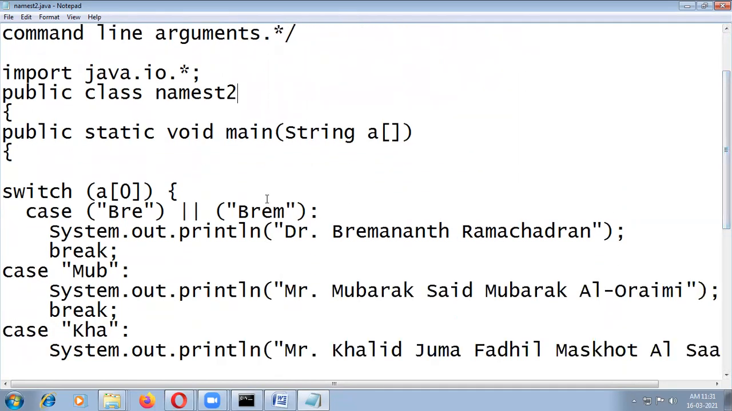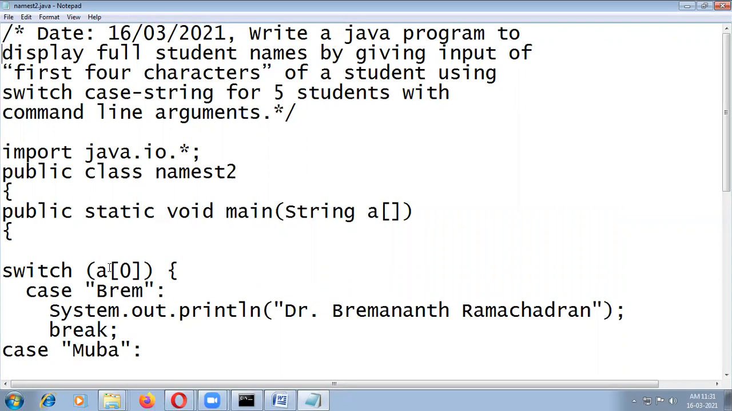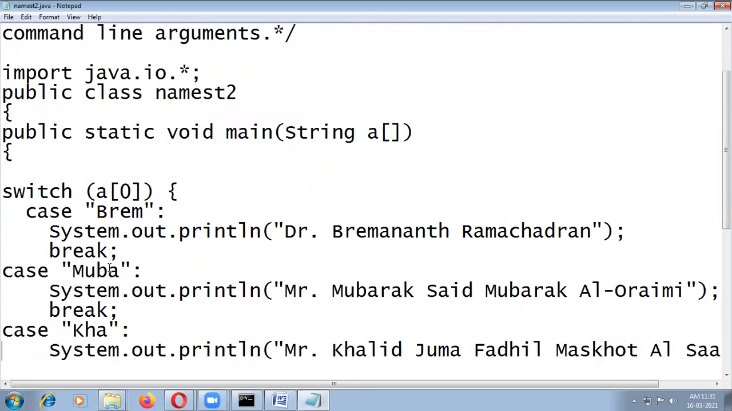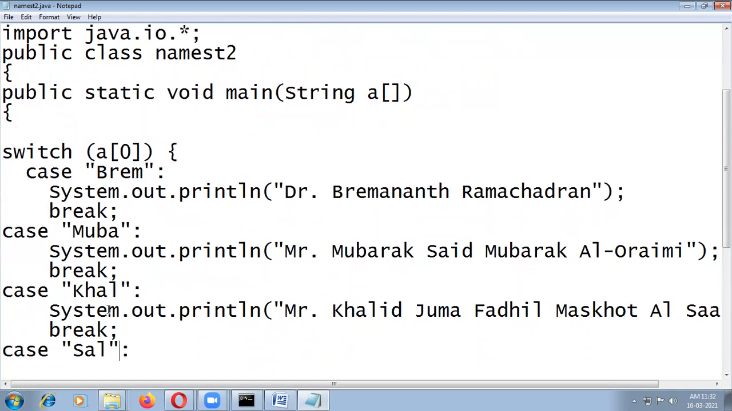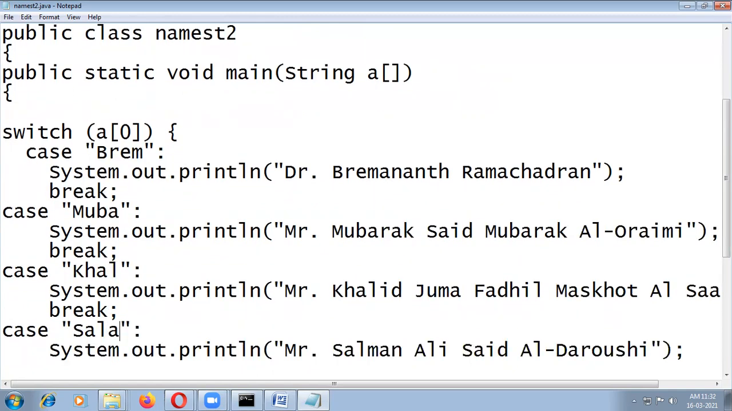Okay. Here, this condition is not working. I removed it. Here, for BRAH, if I give BRAH, it will display the full name. I give the name for Mubarak because we say 4 characters. Change to 4 characters. Khalid, KHAL. Salman, SALM.